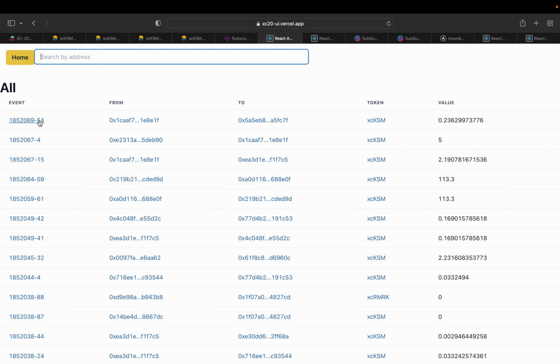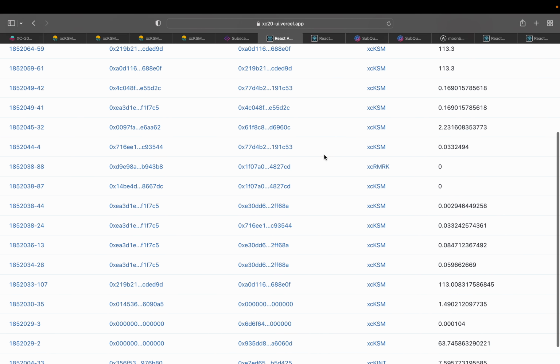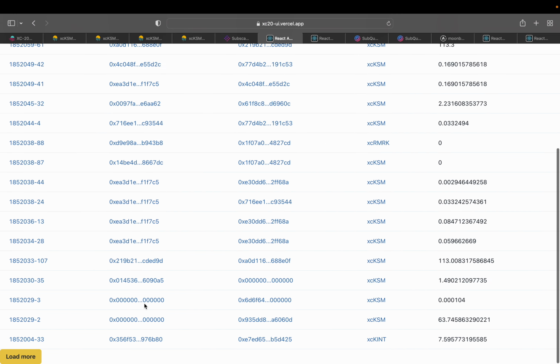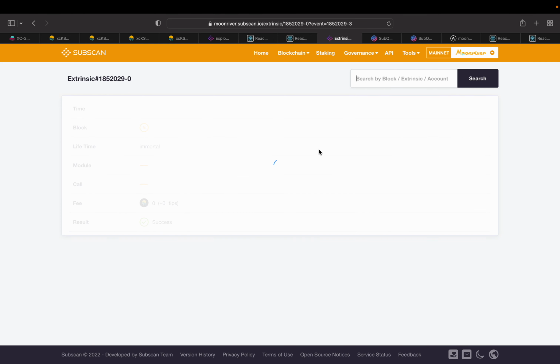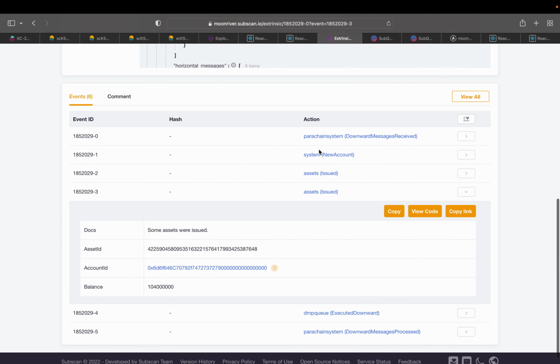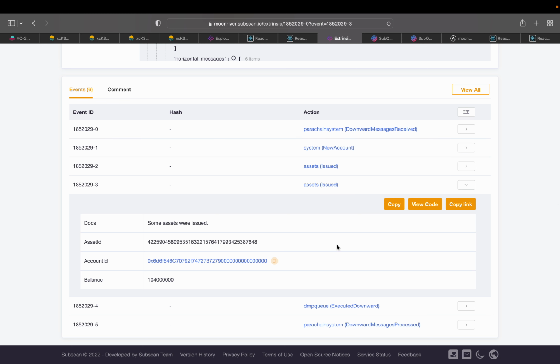So here we can view the events in which XC20 tokens are transferred, and it contains transfers, deposits, and withdrawals. From a normal address to a normal address are transfers, but from the null address, which is 000, as we can see here, there are deposits and withdrawals. When it is to the null address, that is a withdrawal, and when it is from the null address, that is a deposit. If you click on the link, it will take us to Subscan to view the extrinsic or the events that were triggered at that transaction.